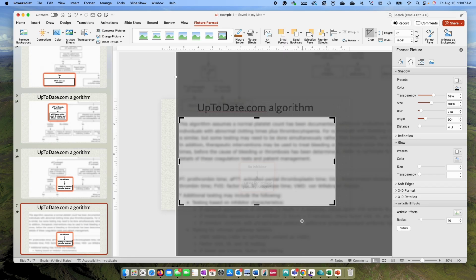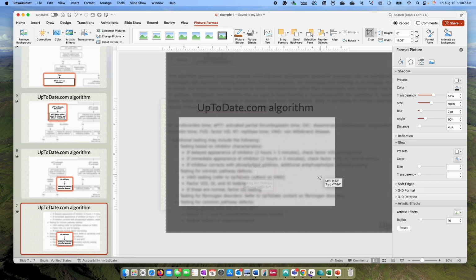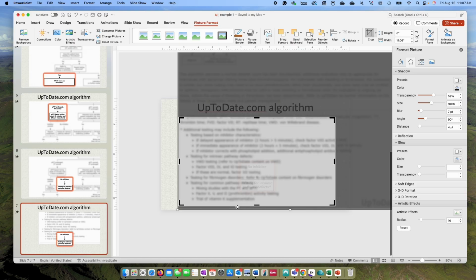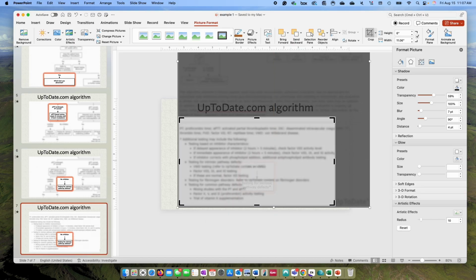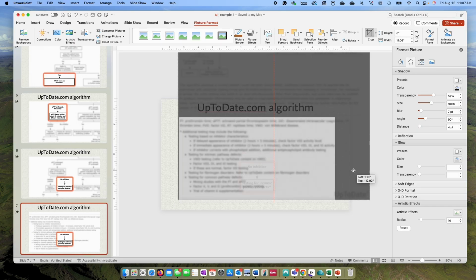Then I want to go all the way at the bottom. So this is going to take some finessing, but I just keep moving it around till I get it to where I want it to be. And then, of course, then my actual highlighted part.